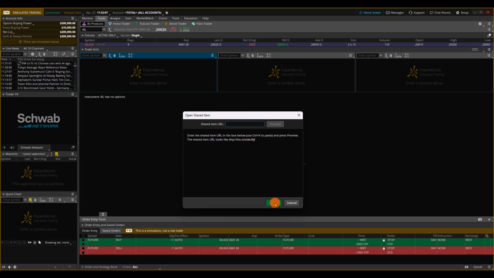Thinkorswim will process the link and bring the script into your platform. You may see a brief confirmation or a preview window that summarizes what was imported. That's normal, and it indicates the platform recognized the file.